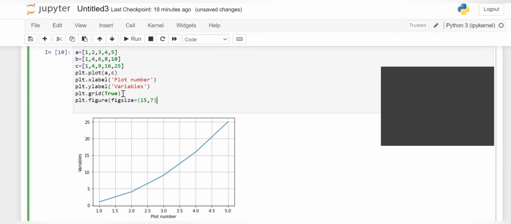Two brackets you will have to close, Madhumita. See, one is for the 15 and 7. No, not before. This one you remove. 15, comma 7. After 7, two brackets. Why two? One is for the 7 and one is for the figsize. Can you see there's another bracket which is opening before the figsize? That bracket also you have to close. So two times you have to close. Like this. Yes. Now run and see.